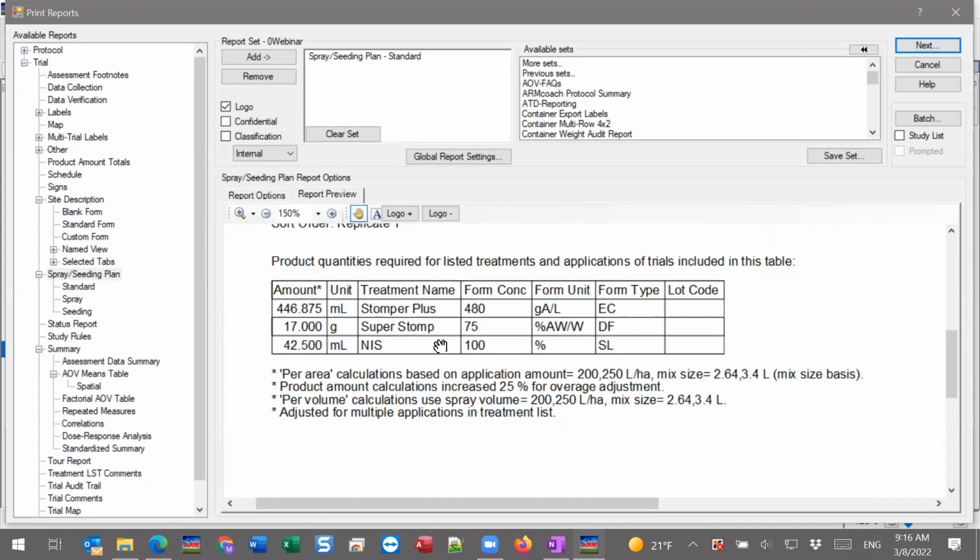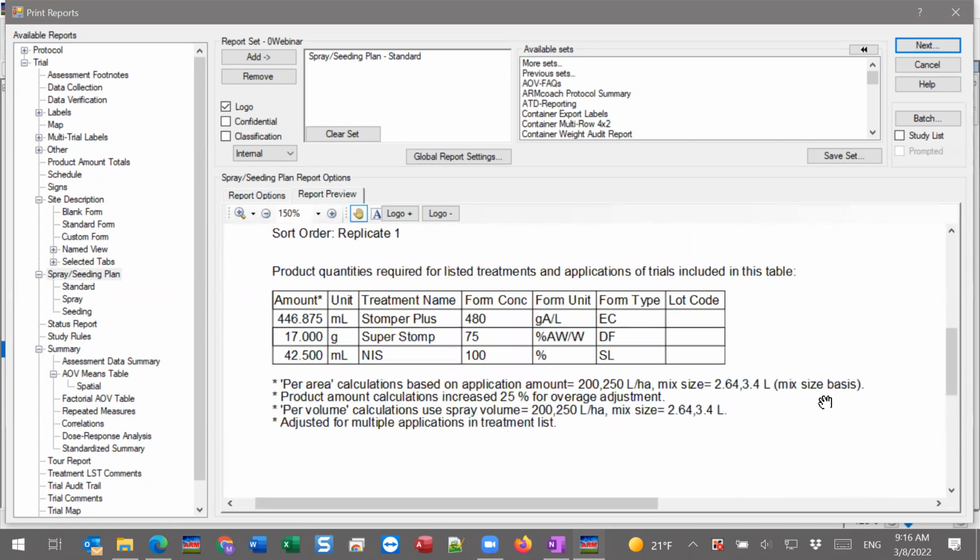Again, it lists out all the unique products. You can see there is an overage that you can adjust in the options as well to make sure you have enough. So that 25% overage is added already onto this table, the totals that we get there. So those are the main components of the report.